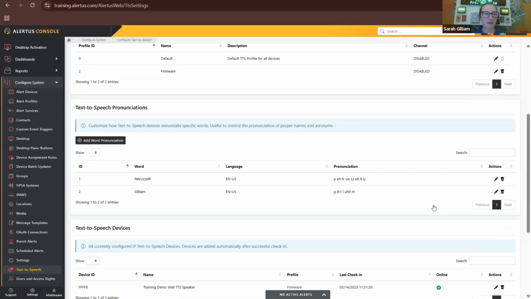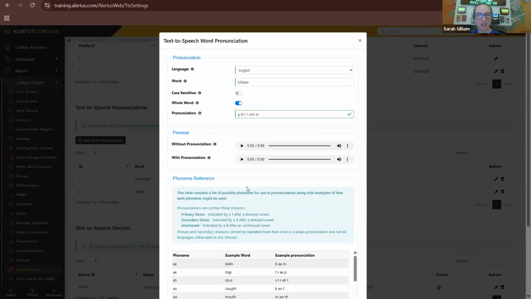You do also have the option from this page to specify some pronunciations for your text-to-speech alerts. So if you notice that when you send something with text-to-speech, it's pronouncing a word wrong, like maybe a name, you can come in here and customize how your system will pronounce those words. For example, I noticed that my last name Gillum was being pronounced incorrectly, which I understand. It looks like it should be Gilliam, but it's Gillum.